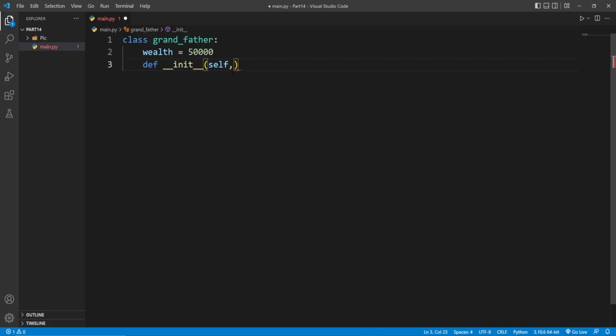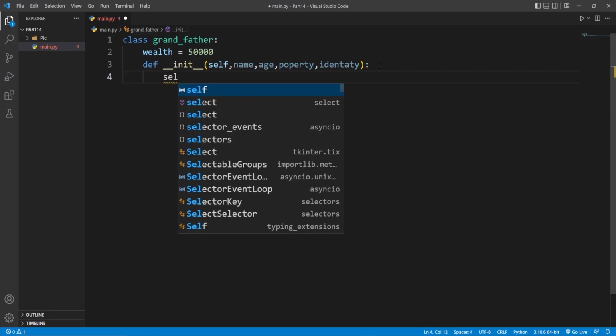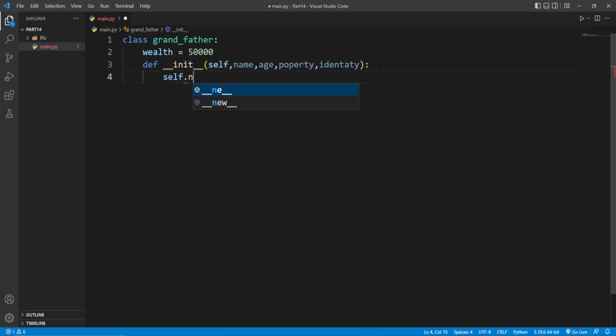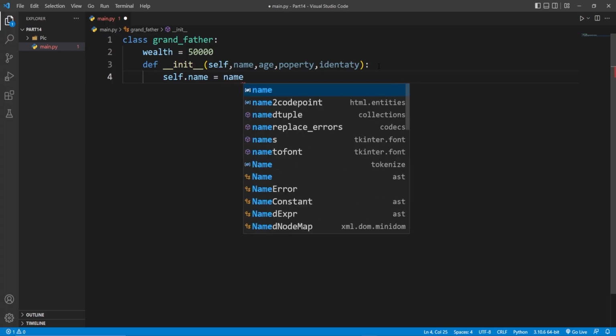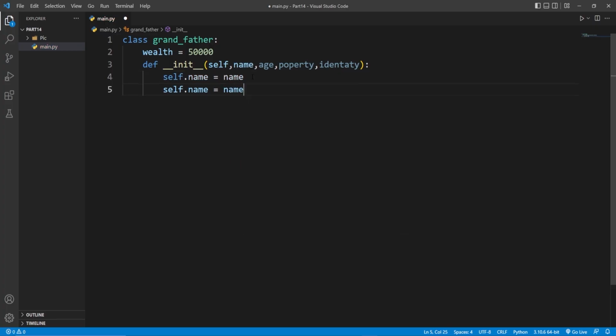With that, I'm going to take some other parameters. Our first parameter is name. Then I'm going to take age, and then property, and our last argument is identity. Now, inside the init constructor, we need to initialize the parameters with variables. So here I'm going to type self.name equal to our parameter name, which is also name. Then I'm going to duplicate this line a total of 3 times.